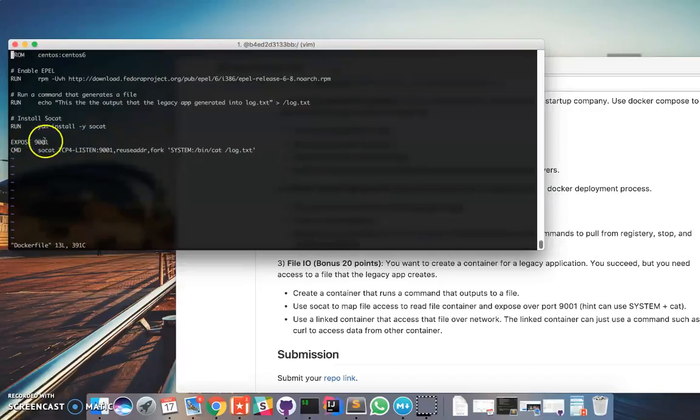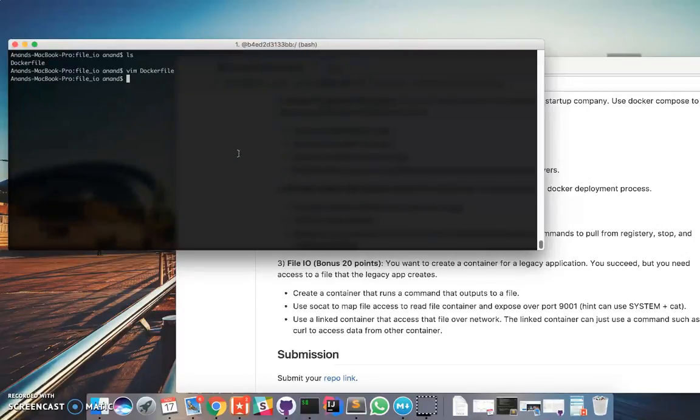So to do that, I'm firstly exposing the port 9001 and also running socat to listen on port 9001 and to service the requests with the contents of log.txt, essentially running cat log.txt and sending the output to all the connected clients. Firstly, I'm going to create a Docker image using this Docker file.